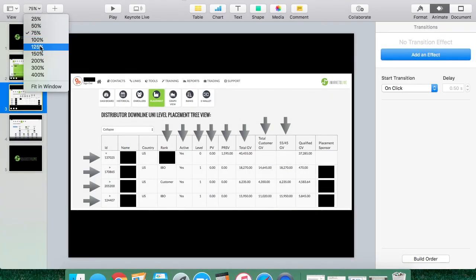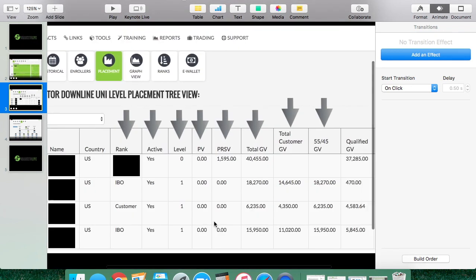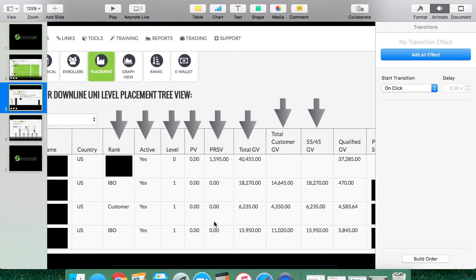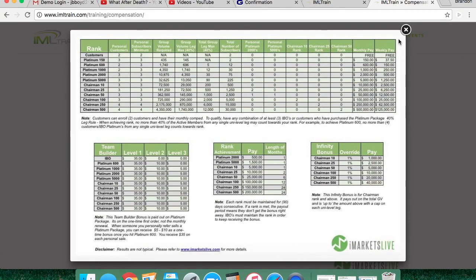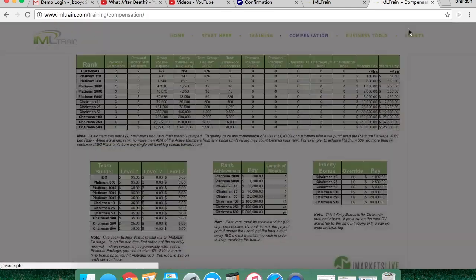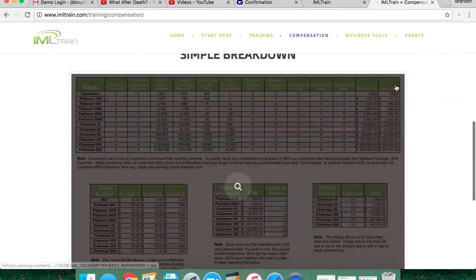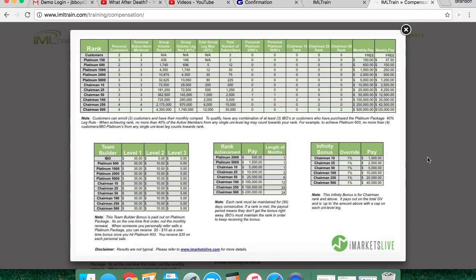I want to show you guys. So if you're trying to look at your commissions right now and you're wondering how did I get paid this and how do I hit my next rank? So what I want to do is if you go to imltrain.com and you click on compensation, it's actually going to bring up this slide right here. Okay, so let's say that this position was currently a Platinum 5,000. You're trying to hit Chairman 10. So what Chairman 10 requires is you got to have your three. Okay, you need 72,000 volume.